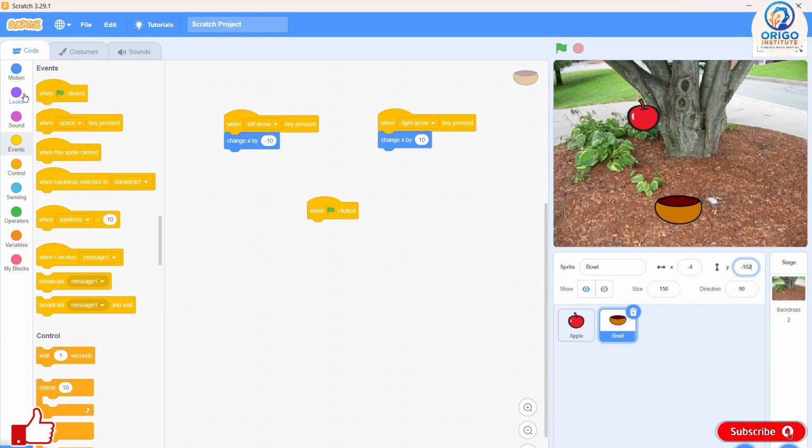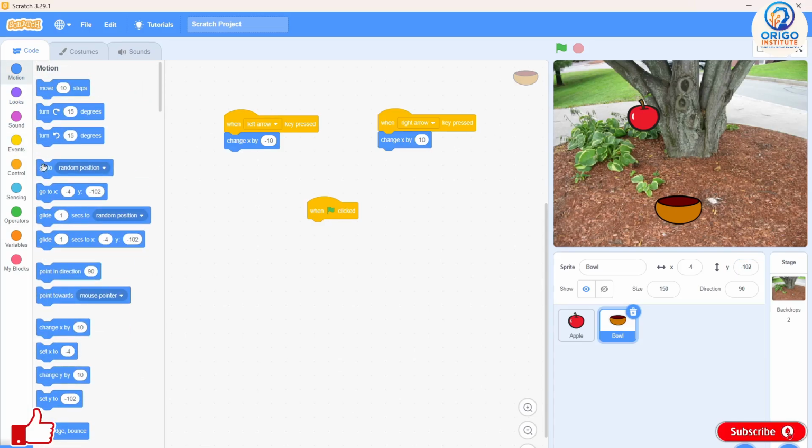Click on the motion and drag this block. Go to x and y. Drag this and attach it with the green flag click block. So here three blocks we use. One is for the left arrow key, one is for the right arrow key, and one is for the green flag click button. That means this button.